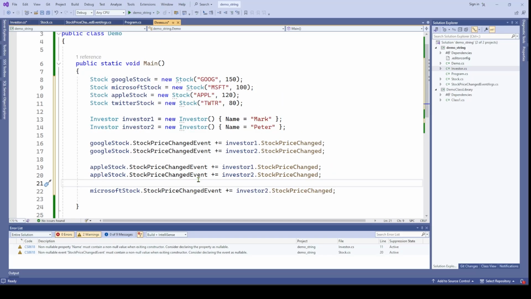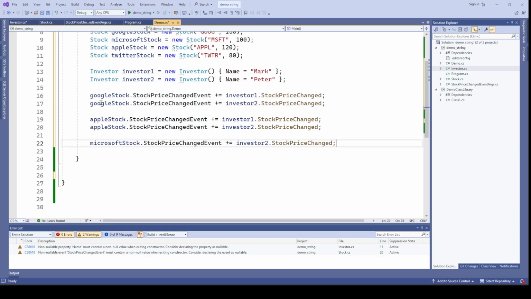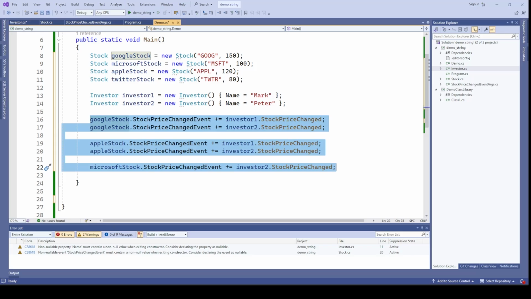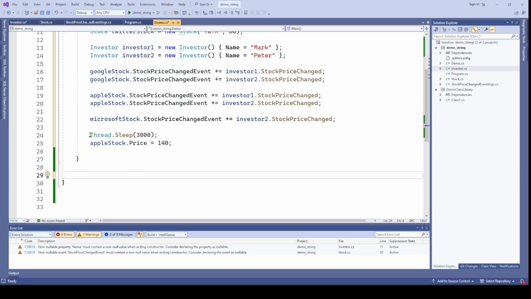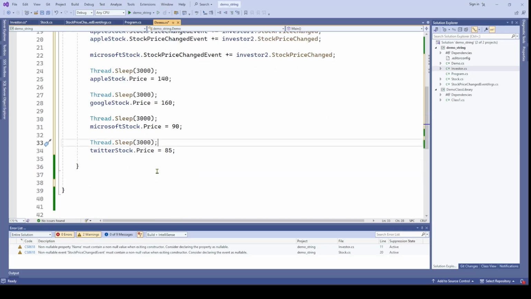And let's say, for example, in this case, nobody has subscribed to Twitter stock. Now our subscriptions are ready. Now let's change the price of the stock and see if we are getting notified or not. So I have added a delay of 3 seconds and changed the Apple stock price to 140. Let's change the price of Google stock also. So I have added a delay of 3 seconds again and changed the price of Google stock to 160. Similarly, let's do it for Microsoft and Twitter stock also. So I have changed the price of Microsoft and Twitter stock also.